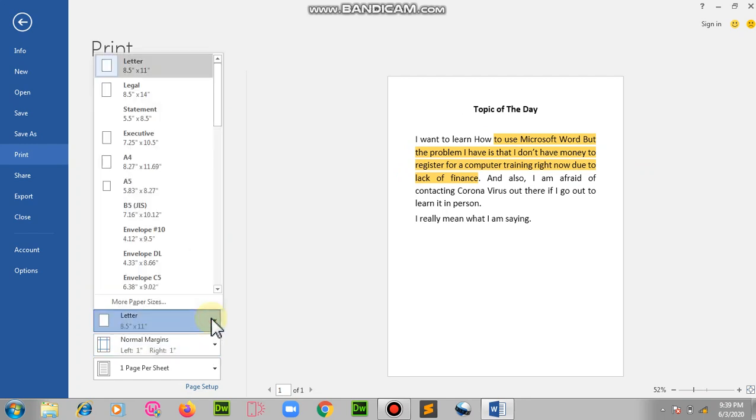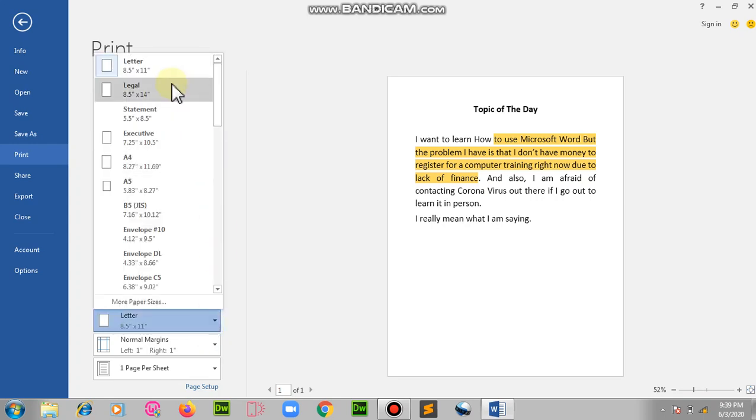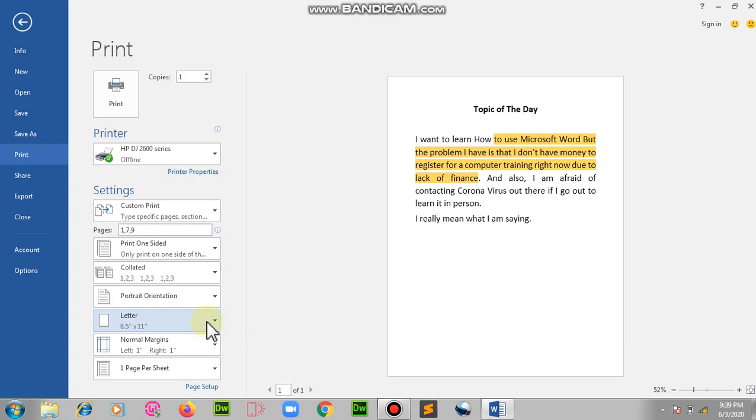Then here we choose your paper size. By default, all Microsoft Word formats of a paper size is letter. Always choose A4, because A4 is the common one we have here in Nigeria. So we always print on A4. We don't print on letter. Letter is shorter, but A4 is longer, giving you enough space, enough lengthy lines to type on.